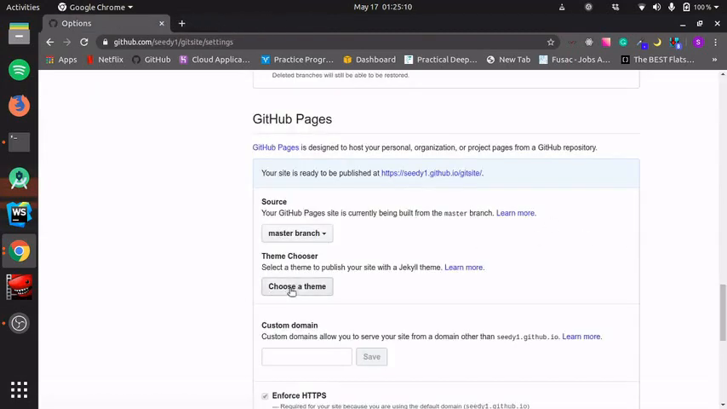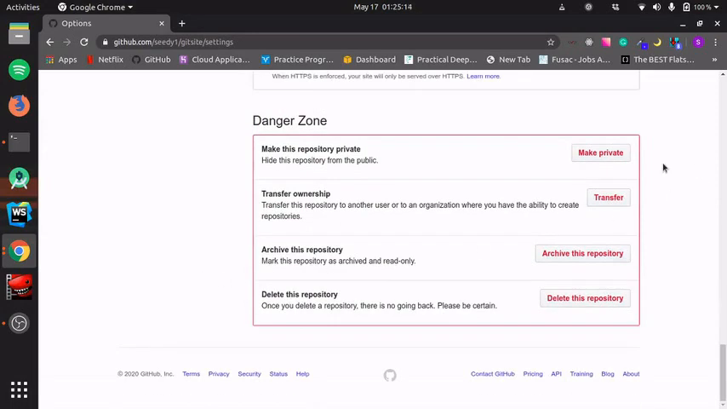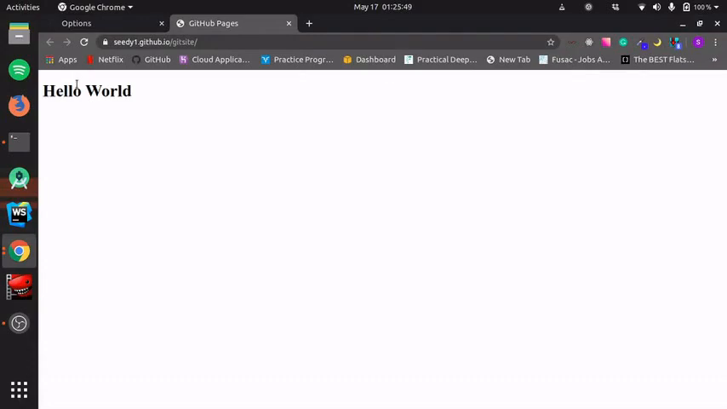You can choose a template. You can use it. Yeah, okay, yep, it's still working.